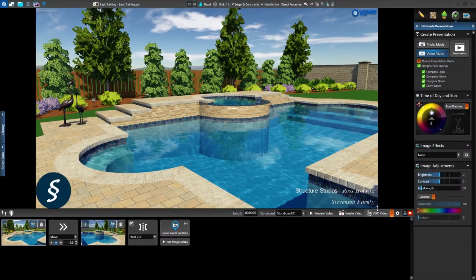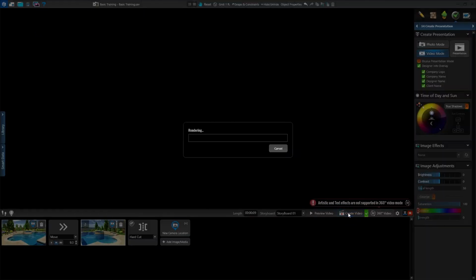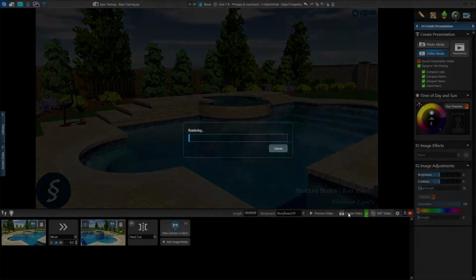Just like photo mode, VIP 3D users will have a 360 video toggle. When active, the video will be rendered in all directions. Please note 360 videos will take longer to render than standard videos.